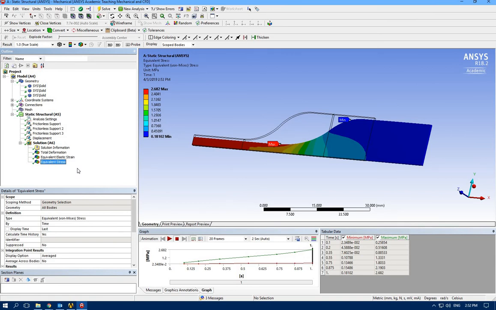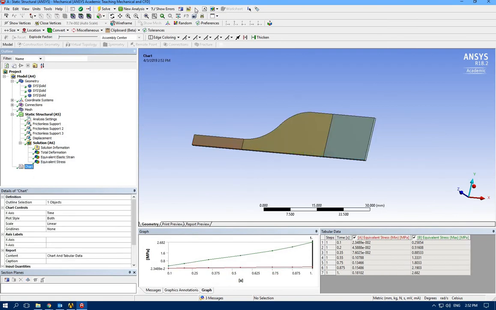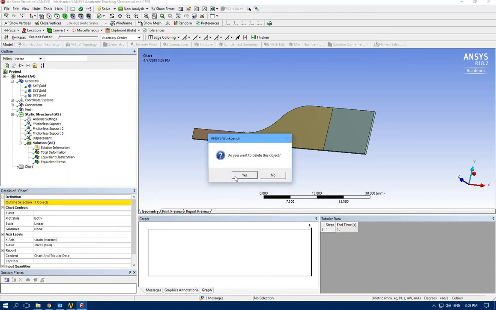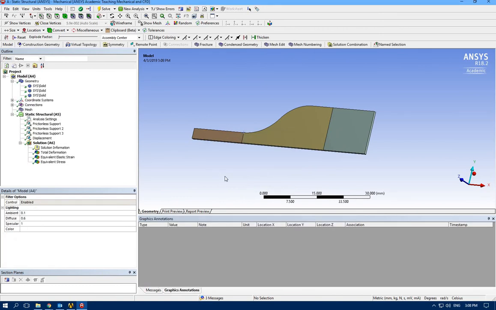Let's create a chart. I'm going to create a chart, and let's see what options we have. Okay, before creating a chart, let me show you how you can create some data which is going to be useful.